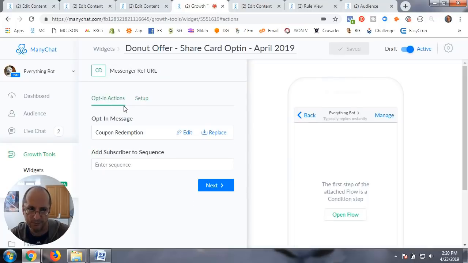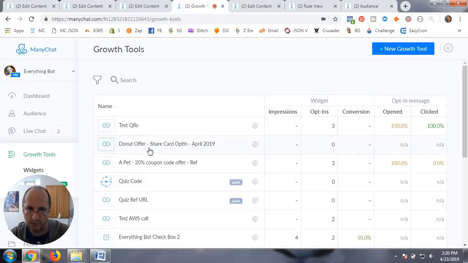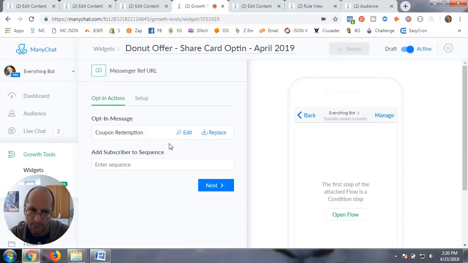Here's the growth tool. And I'm just going to go out to widgets. And that's another thing, is just to make sure that you are creating a rough URL per month. So that way you can track how many opt-ins, impressions, conversions, those types of things based on that month's organic reach with the share card. And so we're going to use the same rough URL for this card, and then coupon redemption.